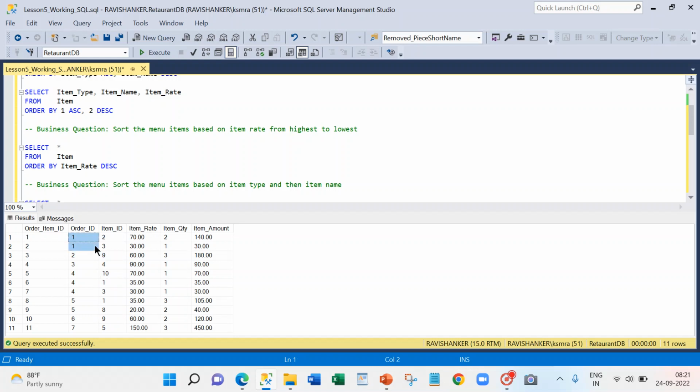This is the order ID. For the first order, 2 items have been ordered. This is the item ID and this is the cost. Now what we are going to see is the item wise total amount, or rather the order wise total amount. If you see, this is the first order, and for the first order the total amount is 170 rupees.